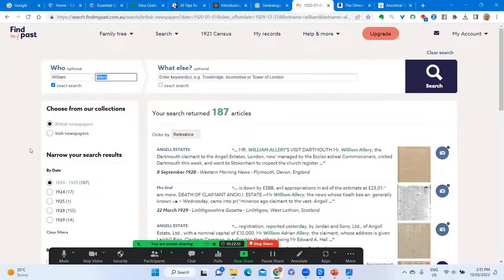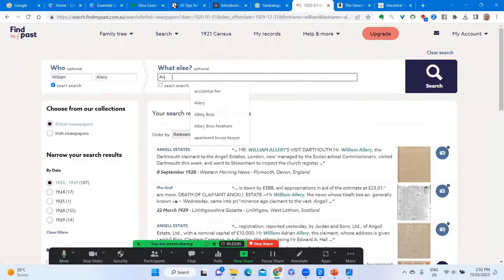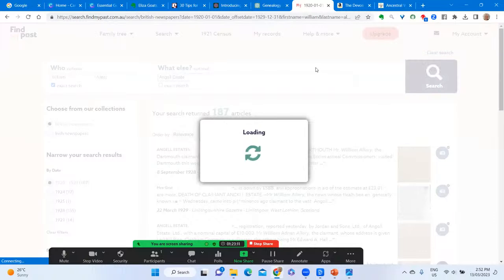And I filtered down through the years to the 1920 to 29 period. And as you can see here, it has come up with 187 articles. I could add in the keyword as suggested by ChatGPT and make further research.